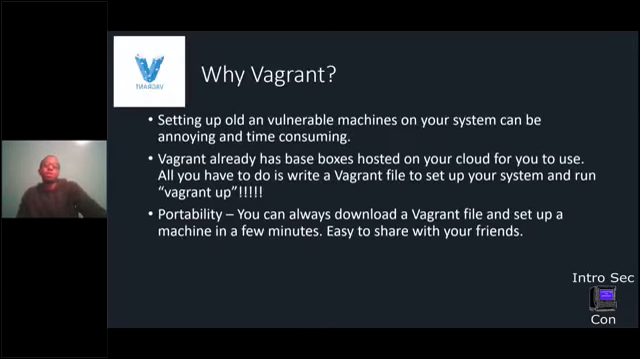So why did I choose Vagrant? Why did I go this way? It's because I feel like when you try and set up old machines on your system, let's say an XP box, it can be really time consuming and just messes you up. You try some things and there are connection issues. You have to get plugins for certain interfaces. So that's annoying. We don't need that.